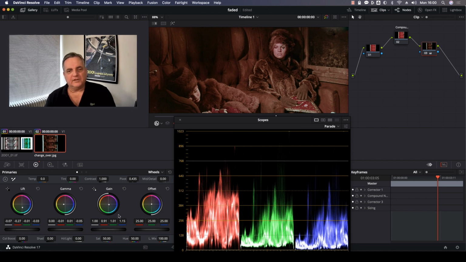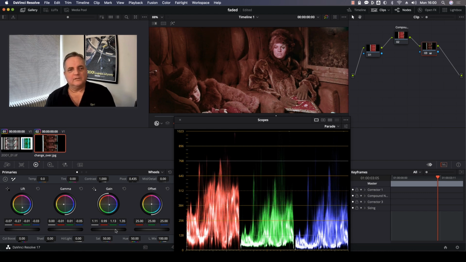Balance up the lift again, come back over to the gain area, bring it up like so, and let's bring the gain up a bit. We don't want it too much because this is a dark scene. They're in a train in the evening. And then we come over here, and we come like so.